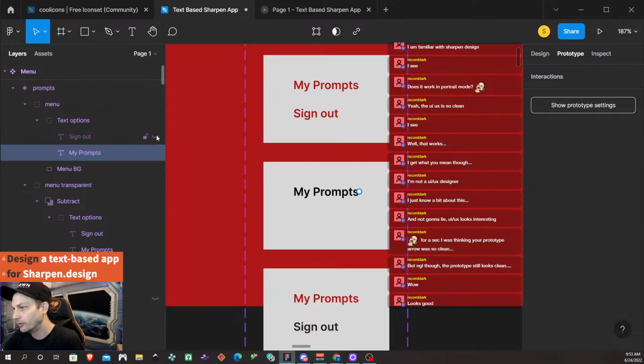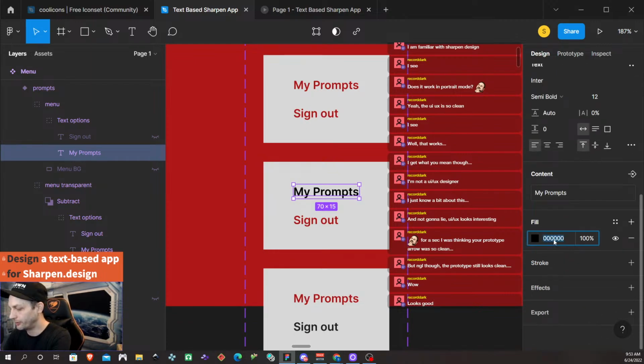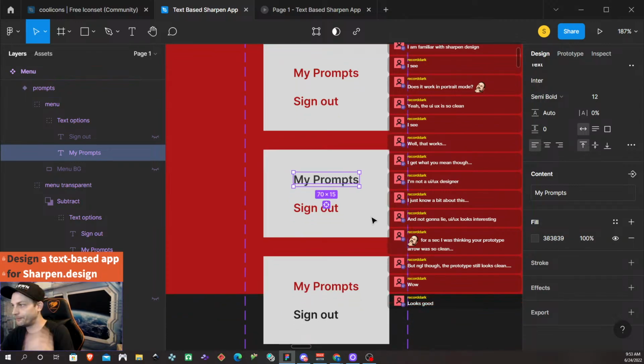Make it visible. Disable that. Okay, dope. But I don't want it to be black. I feel like black is a bad color. We'll do close to black. There we go. My prompts, and then sign out.